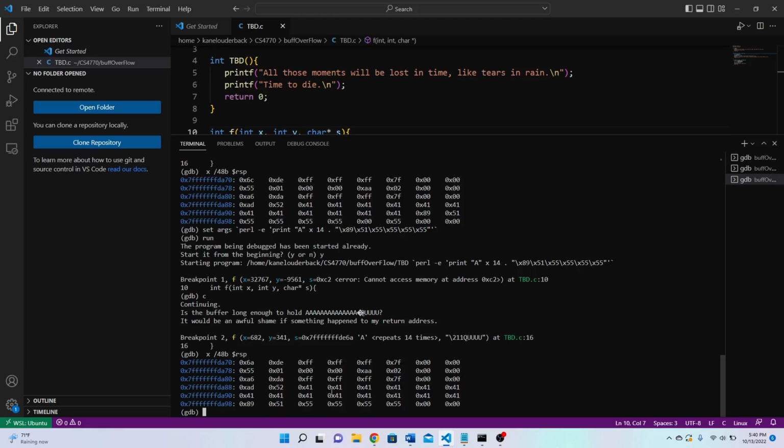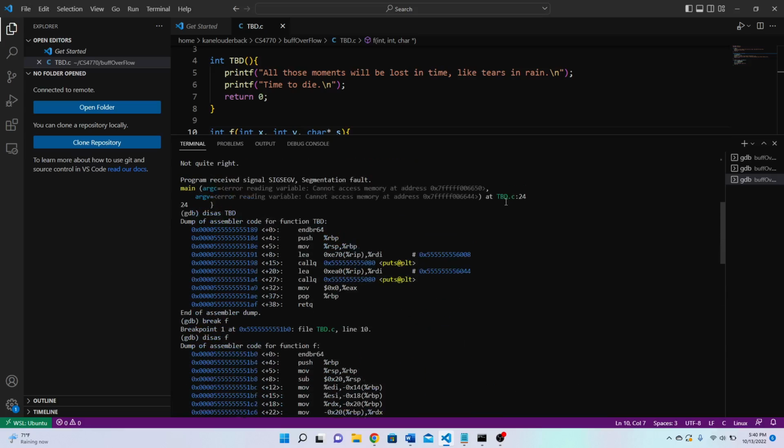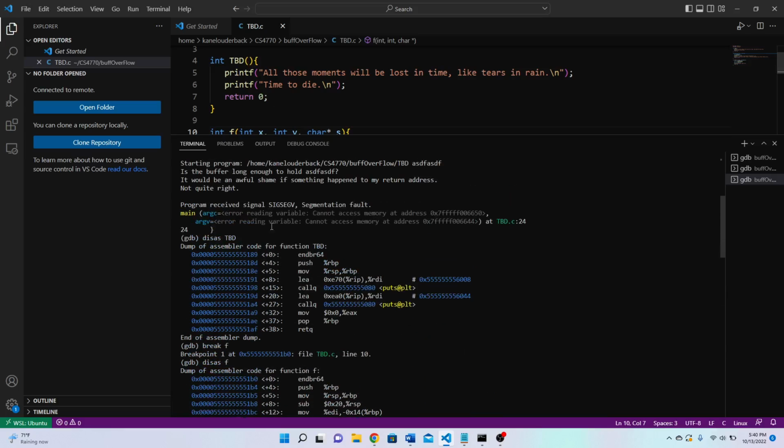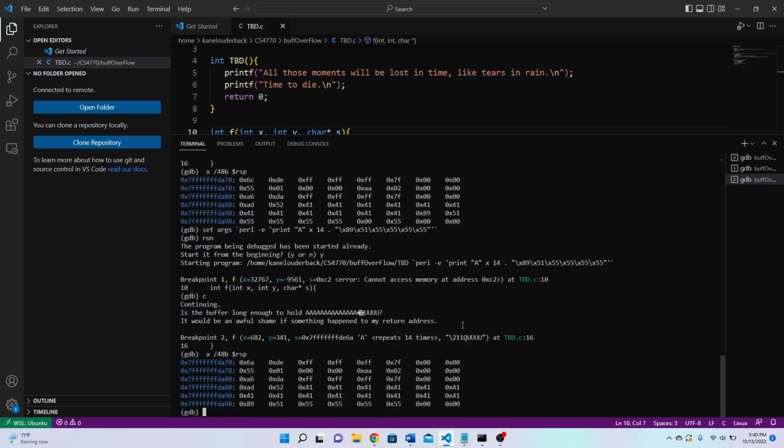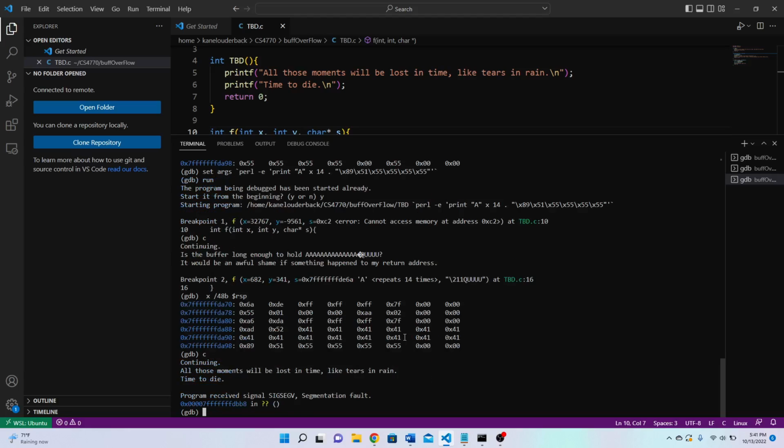I'll check those bytes again, and so now I've got 89, 51, 55, 55, 55, 55, 00, and so on. And if we look back at the entry to the TBD function, that is the same address. So if I continue, that will then run the function. We'll see this string, which we shouldn't have been able to see, but through the buffer overflow attack, we are now able to see it. So there we go. We see the 2 strings and the 2 prints.